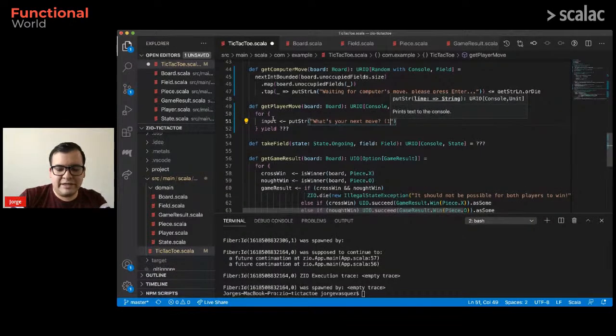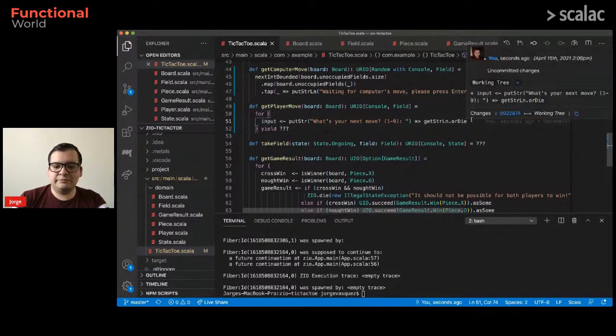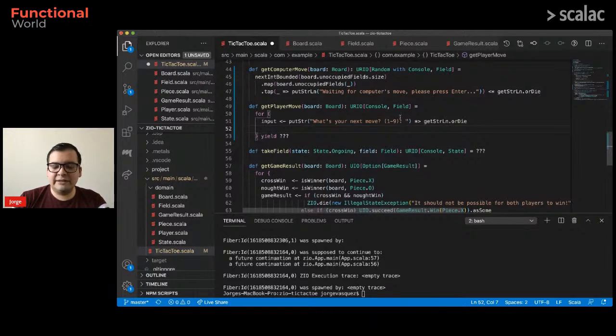And it must be a number between 1 and 9. And after that, we can call get_line for die, right? So after this, input will be a string containing the user input. Next, we need to convert this input to a field, right?